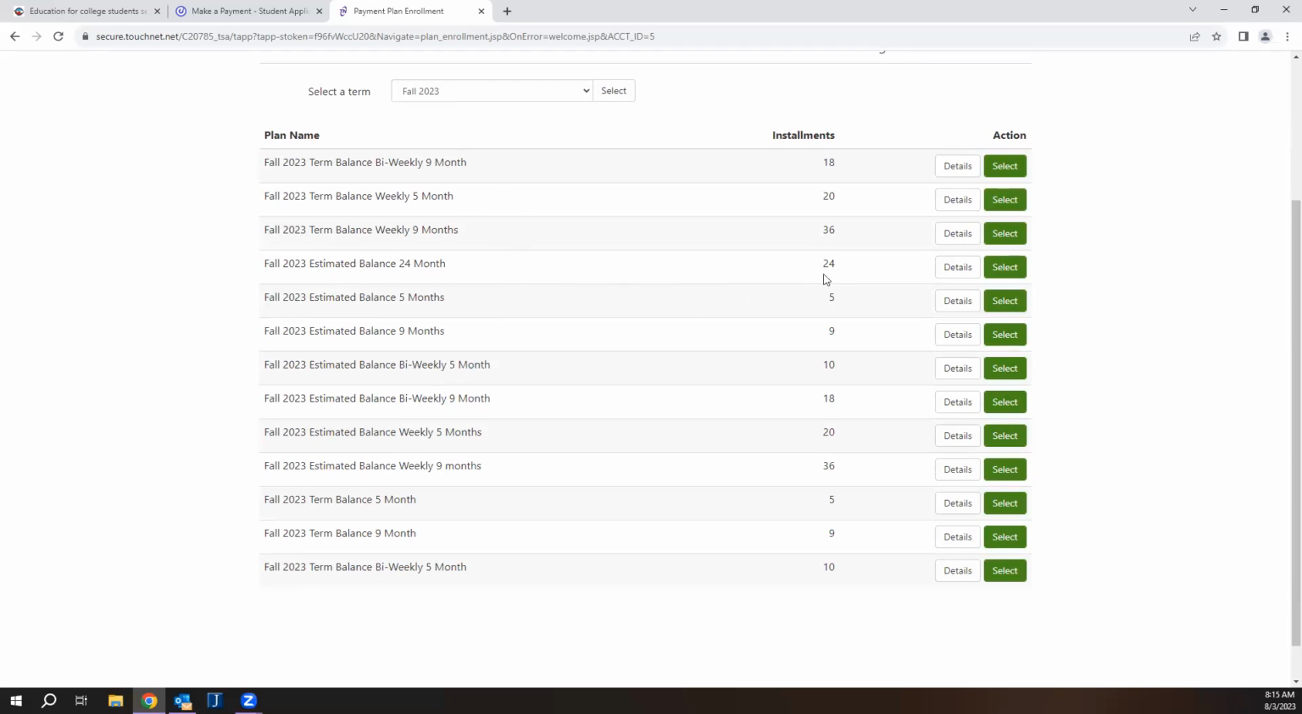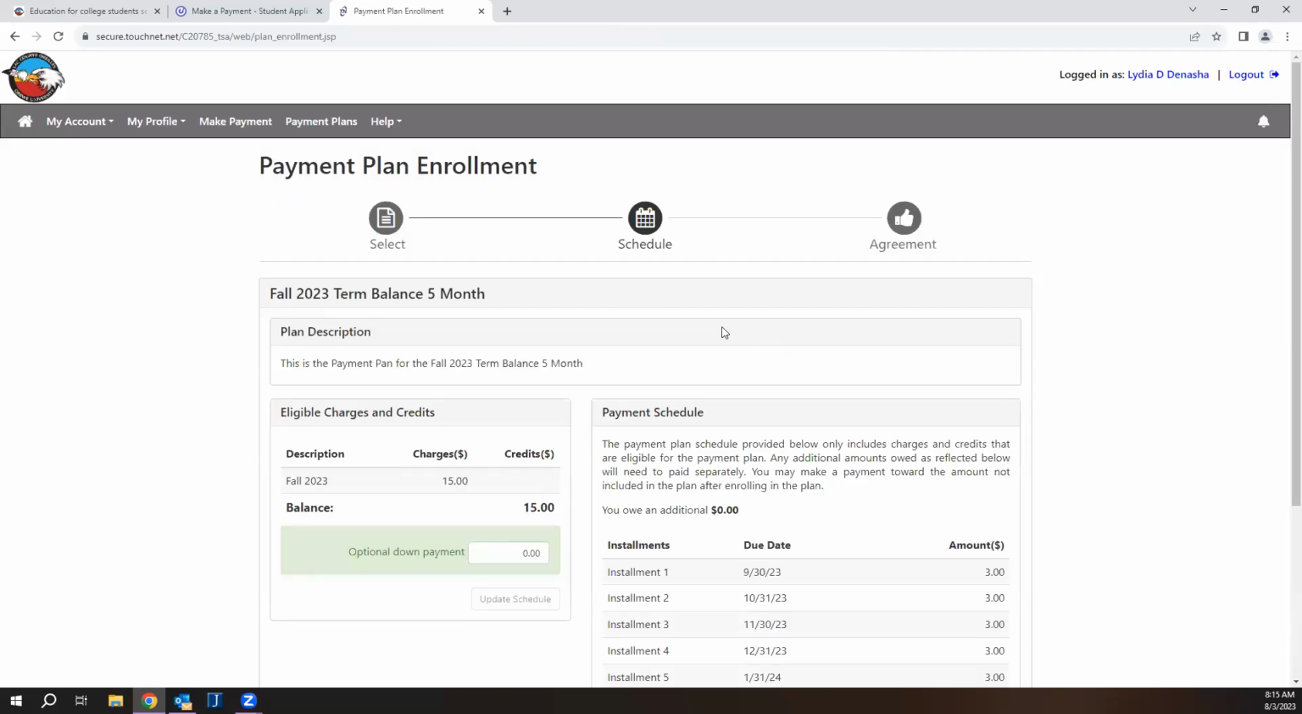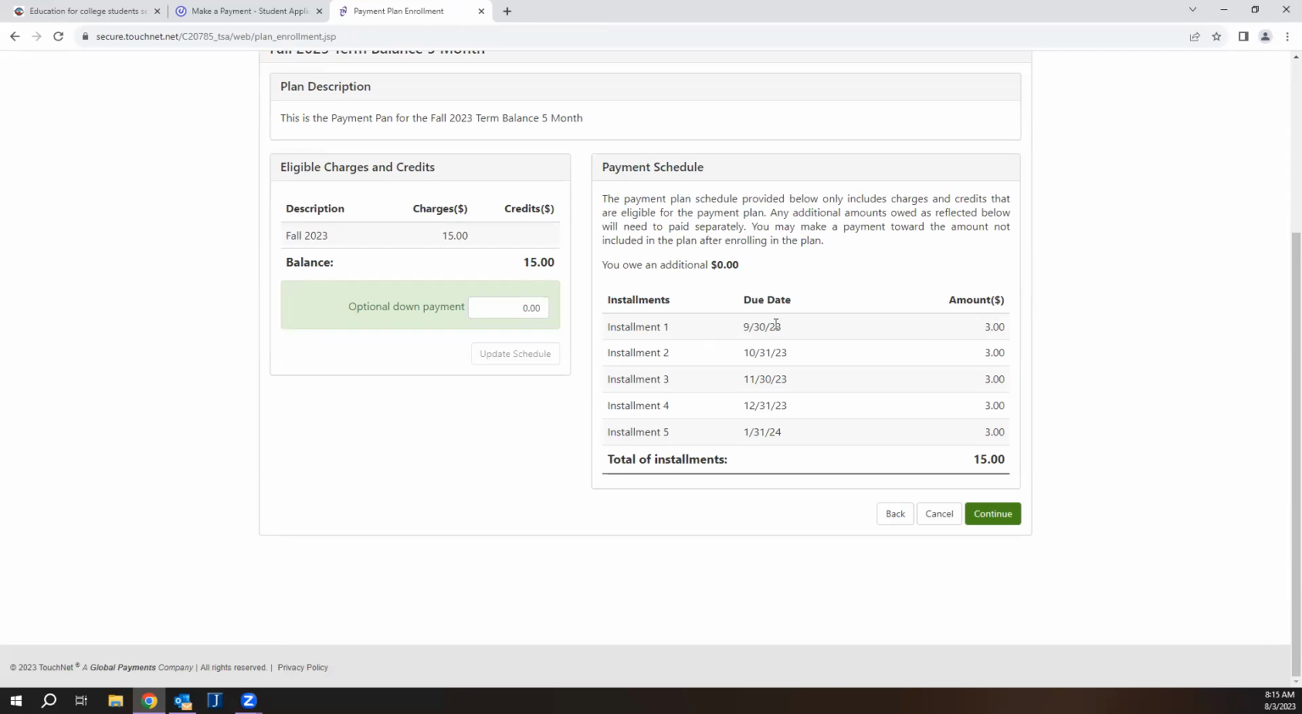There is one in here for 24 months for those of you that may have a larger balance and want to spread it out so that your monthly payments aren't as much. So for this, I'm just going to click on the monthly term balance for 5 months. I'd select that payment plan. It gives you the different installments and the dates that those installments would be hitting whatever payment method I pick for my payment plan. If you wanted to put a down payment when you set up your payment plan, you're able to do that here. And then it would update this schedule to what the monthly installments would be.